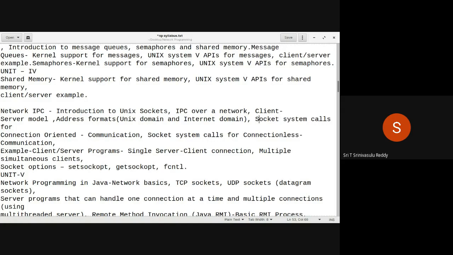And then we have seen how to use the socket system call for connection oriented. What we have done so far is connection oriented because we have used SOCK_STREAM. SOCK_STREAM is a mechanism for connection oriented communication basically. There is another one, datagram based communication, which we will study slowly. Socket system calls for connectionless, that we have yet to do.